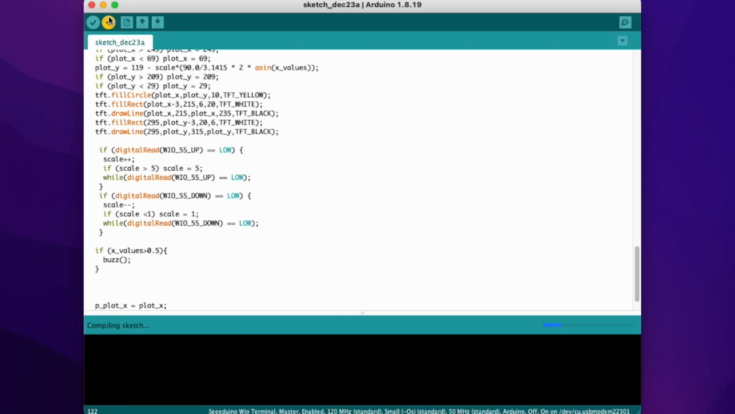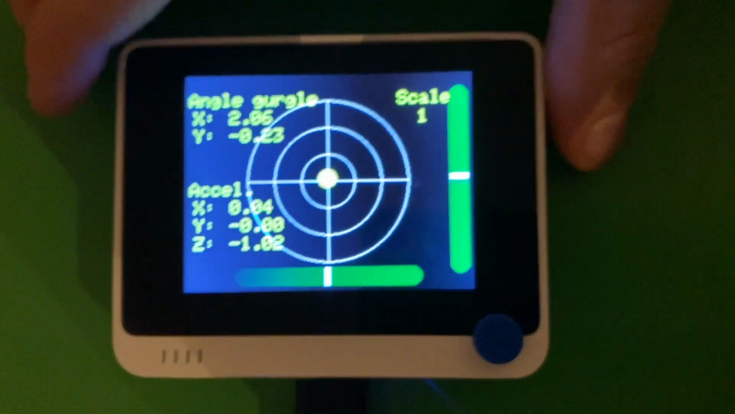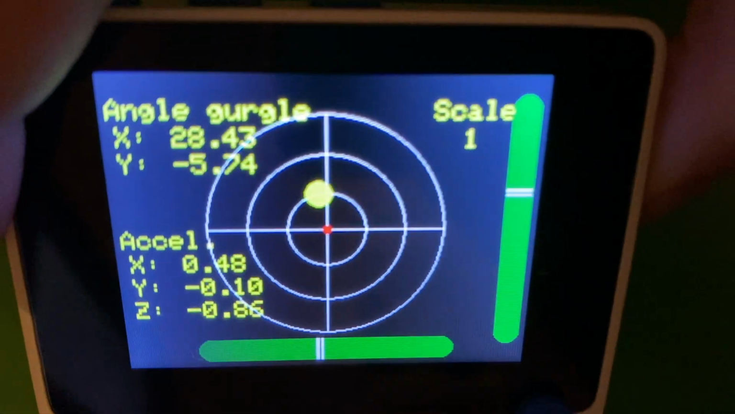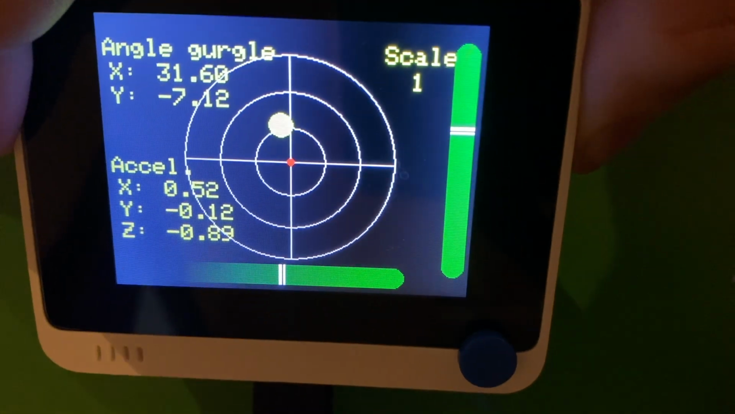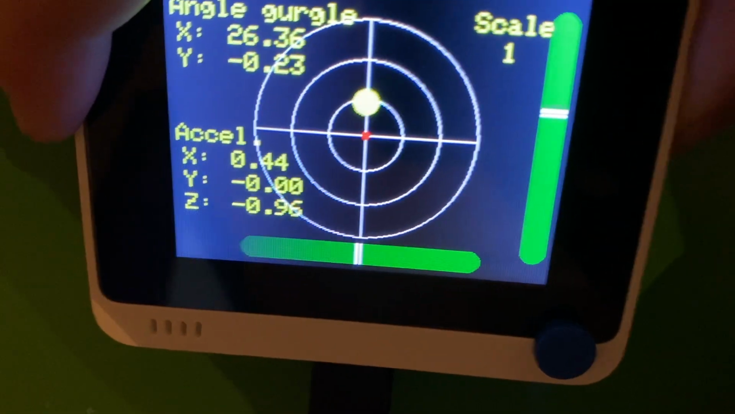Okay, then let's run that. It looks like everything's working. Good stuff. And it works. Great.